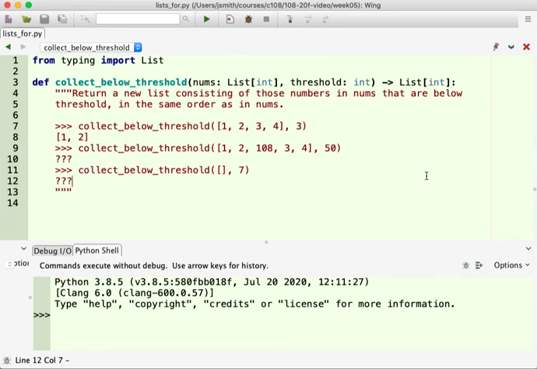Let's review the collect below threshold problem. This function takes two inputs, a list of ints, called nums, and an int called threshold, and returns a list of ints. The description says we're returning a new list of those numbers in the list nums that are below the threshold, in the same order that they appeared in nums.